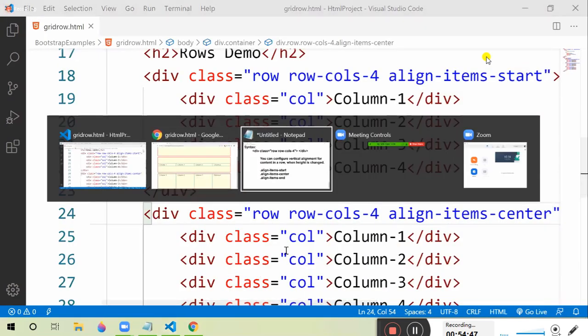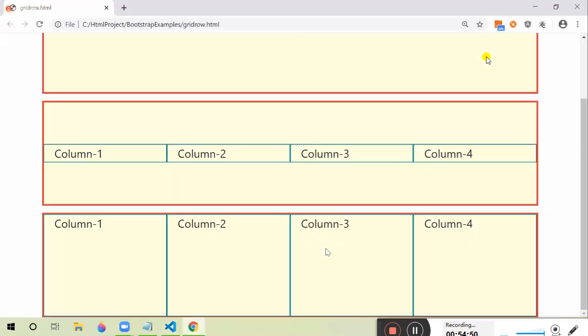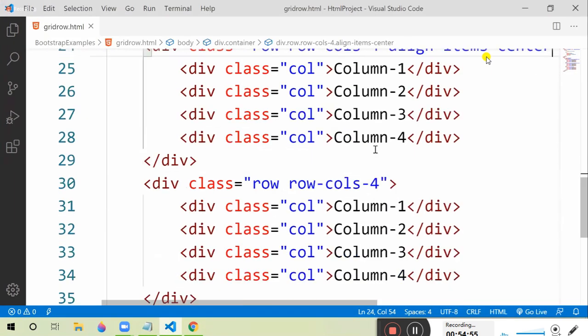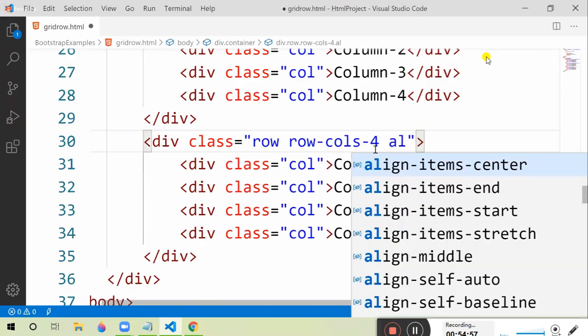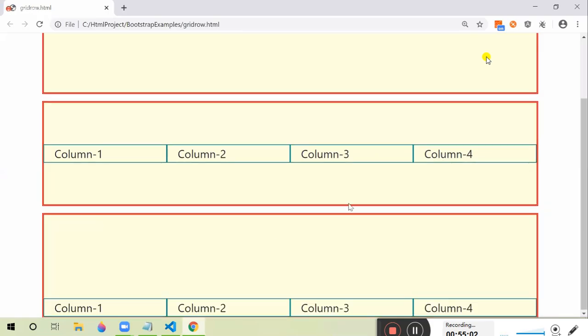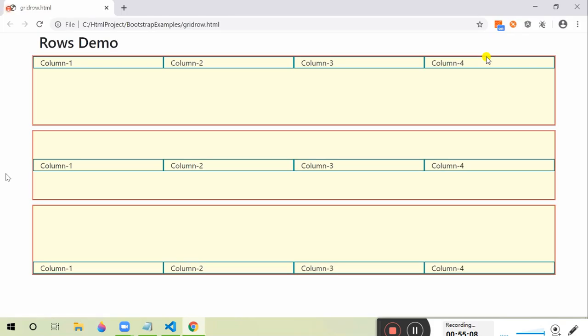And we can use align items to the end. So that means here, for the last one, I will use align items to the end. And it has to align the items to the end, means at the bottom. That's how it can manage the vertical alignment. All the items can be aligned vertically top, vertically center, and vertically bottom. The vertical alignments you can adjust by using these options.